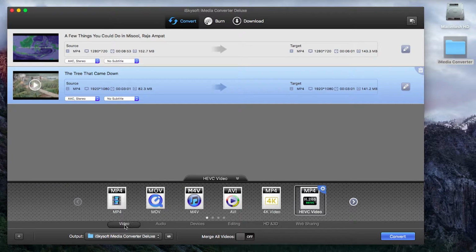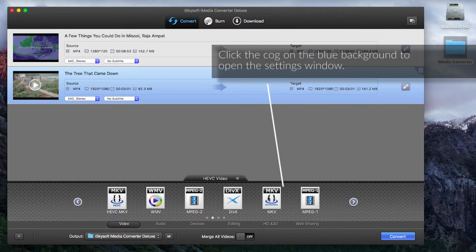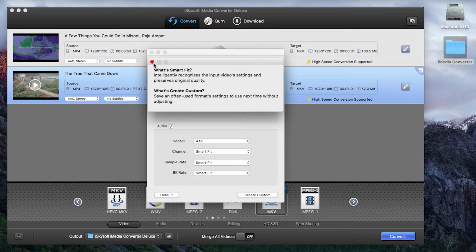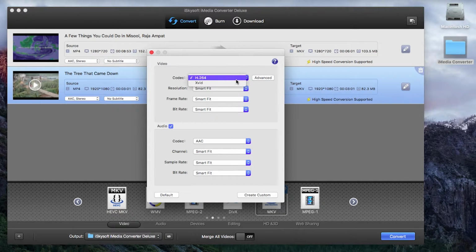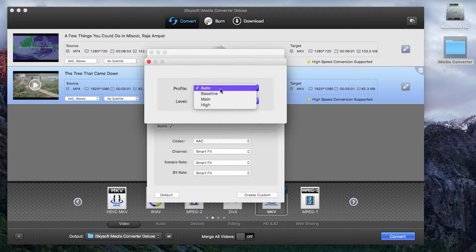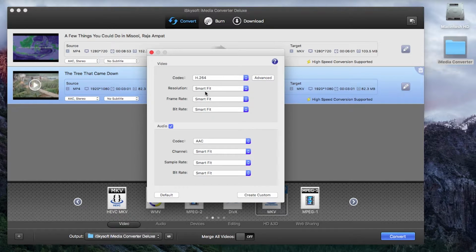So for now, what I'm going to do is just convert to HEVC as I have here. Actually, I think I'll use Matryoshka. And if we click on the settings here, we can change the codec from H.264 to XVID. We can change advanced and profile, the levels, resolution, frame rate, and the bit rate, etc. as well. So SmartFit is just going to pick something all for us, and same with the audio, we can change all the codecs, and there we go.